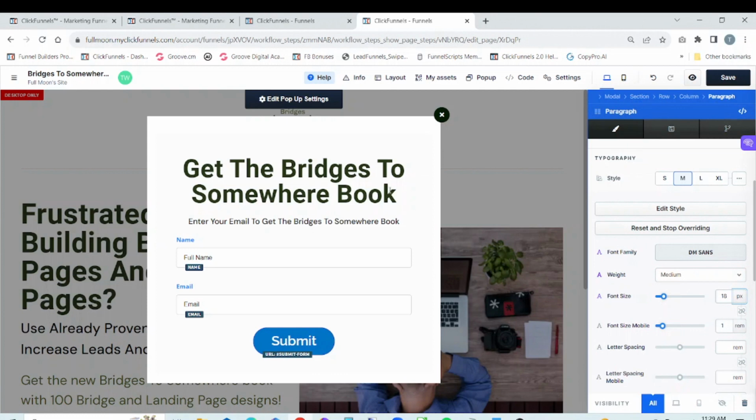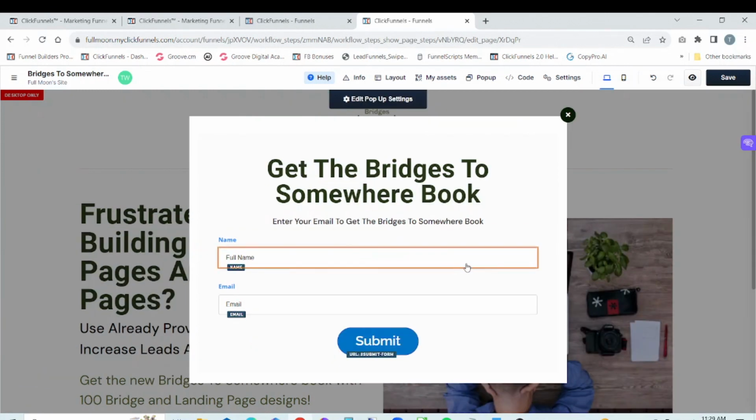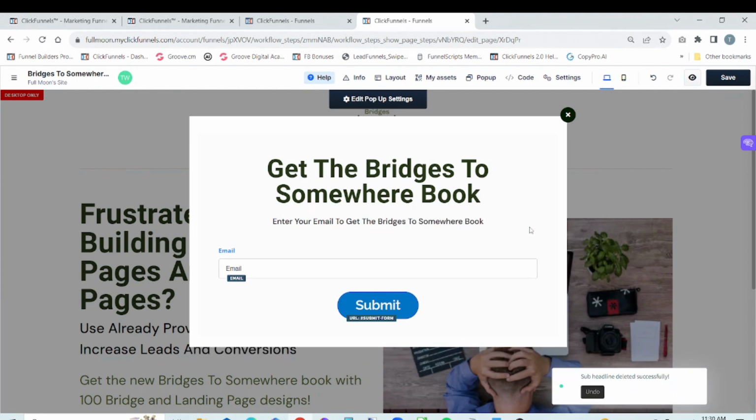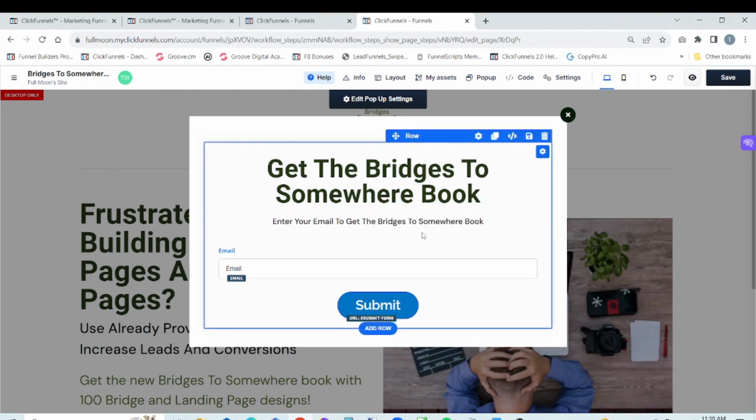Okay. Now, if you notice, I have two input boxes, and you have to have at least, on a pop-up, an email input. Now, a lot of times, some people have the name and the email. Sometimes just email. So I decided on this one that we're not going to have an input for the name, so we're going to click out the input box and also this subhead line that labels the box, and we're going to just get rid of that.